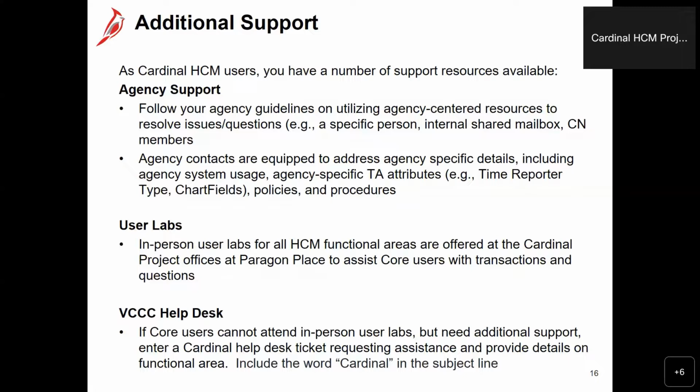The second option we have here on the slide are user labs. User labs are great for our core users. They can come in from 9 to 4, Tuesday to Thursday. We have in-person user labs for all of our functional areas, so HR, payroll, TA, including absence management and payroll. And those are offered here at the Cardinal Project offices at Paragon Place. And those are for production entry help. So users are bringing in their own work, and we have trainers as well as some application team members on hand to support with questions and walking through processes together.